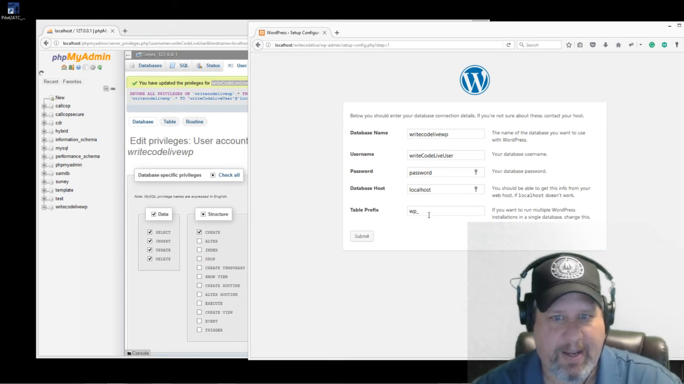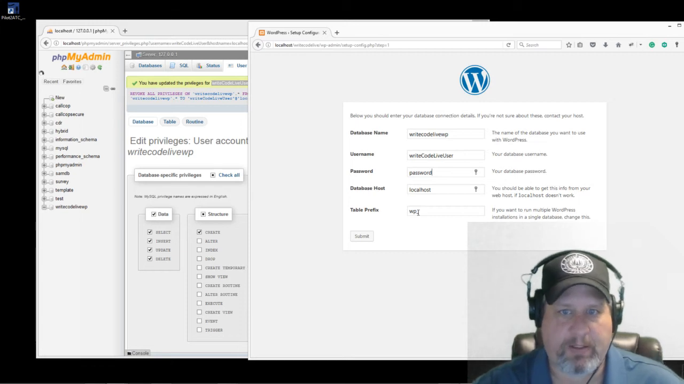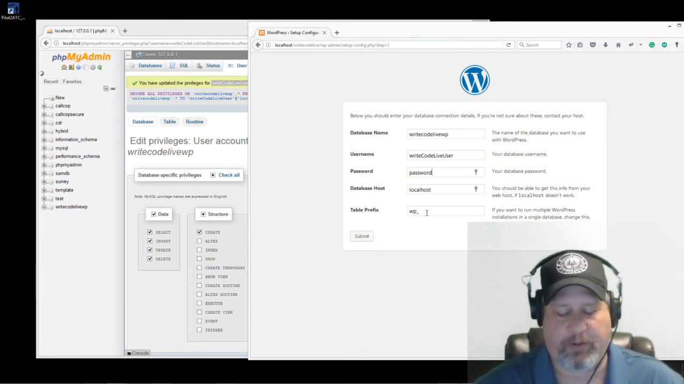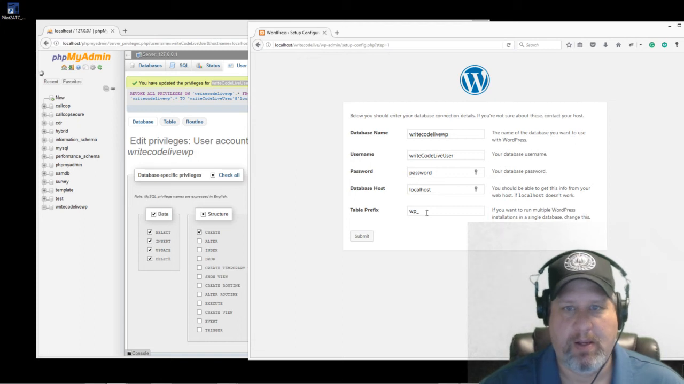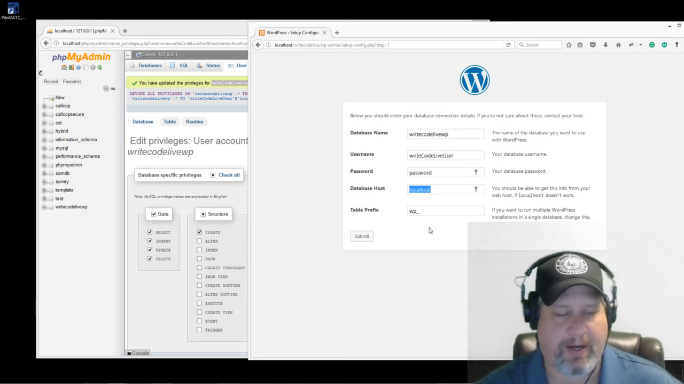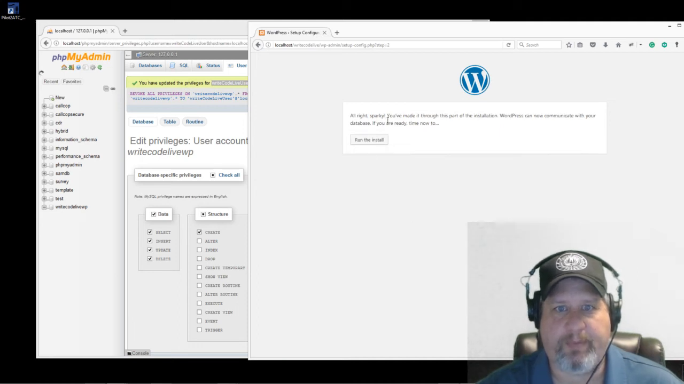I think that's it. And in WordPress, this is our table prefix, and I typically would put a prefix in front of it. The reason being is because it lets me know, if I add other non-WordPress tables or files to that, what are WordPress and what are not. Right? So there we go. We got our super secret password, our username, our database name. We're connecting to localhost. Now, if we were connecting to an external server, we'd put that IP there or that name there or whatever. And then you hit submit. Keep your fingers crossed. All right, Sparky, you made it through the part of the installation. There we go. Run the install.